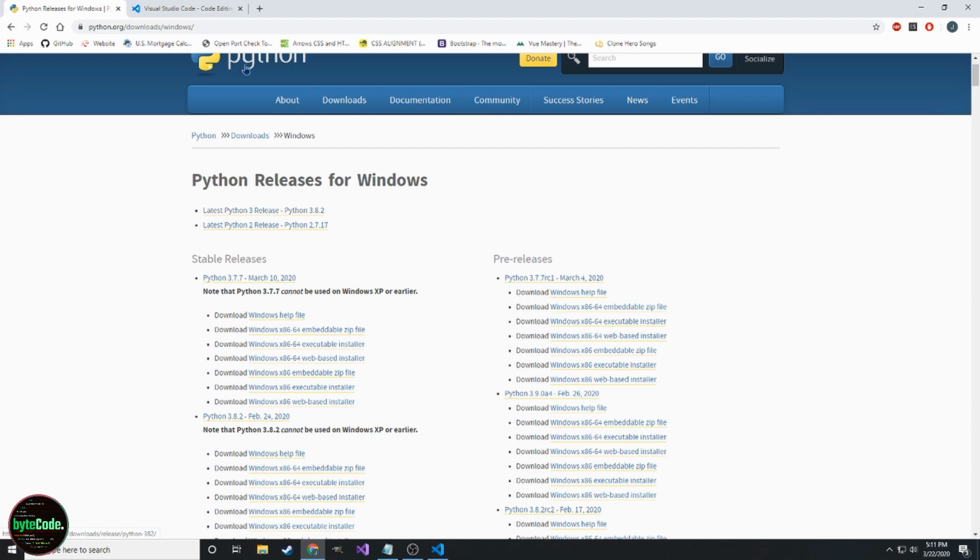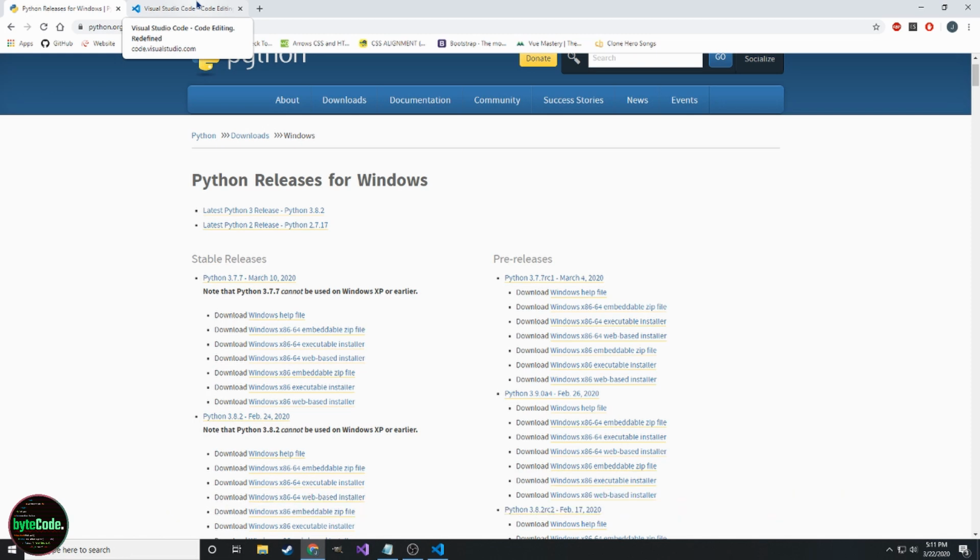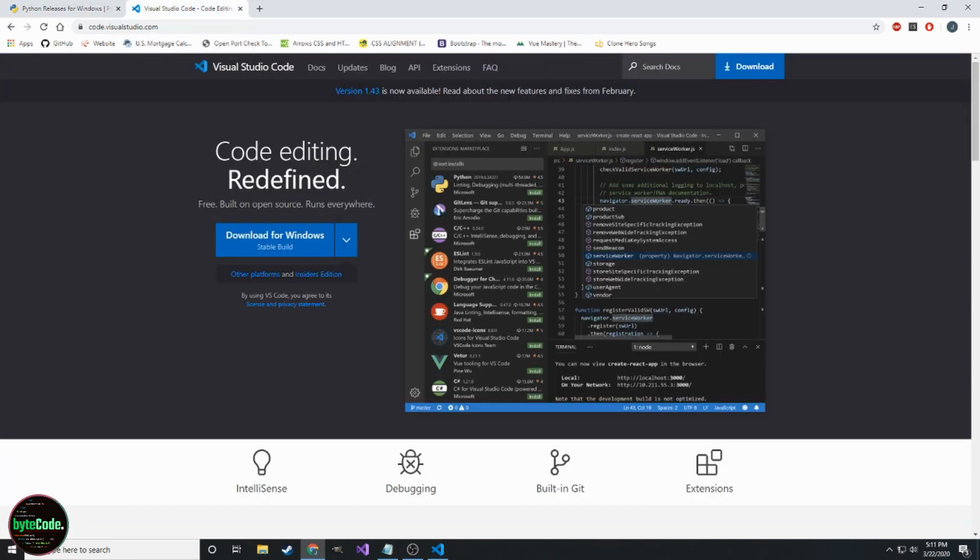Once that is installed, we're going to go and find an IDE. What is an IDE? An IDE stands for an Integrated Developing Environment. It's basically a software that allows you to code in that specific language. So we want to use Visual Studio Code. You download for Windows. Same thing for different OSs.